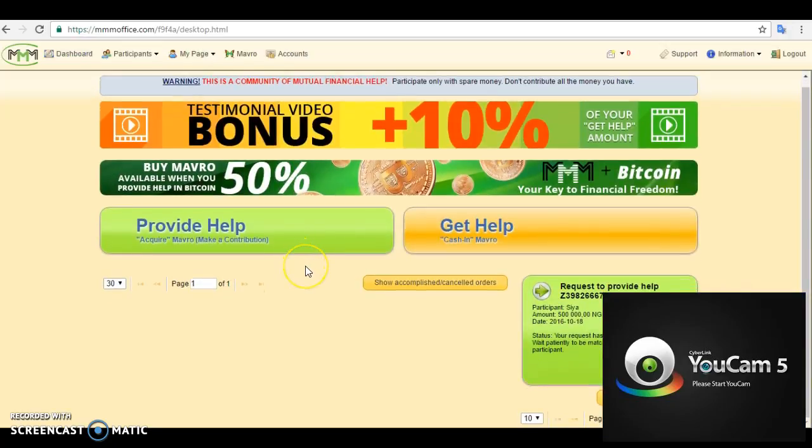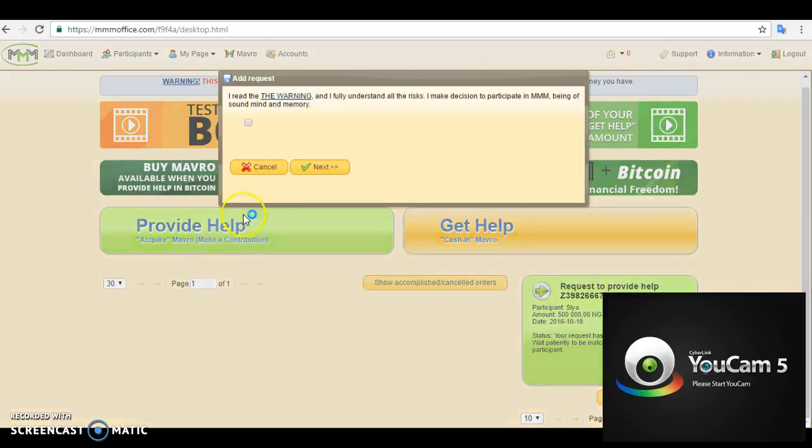And if I want to provide help now, I'll come to this green tab. This is the green tab, the provide help button, where you click it. As you click, it will bring you to this page that you have read, that you know the warnings and you are fully aware of what you are about to do. You tick the box and click next.